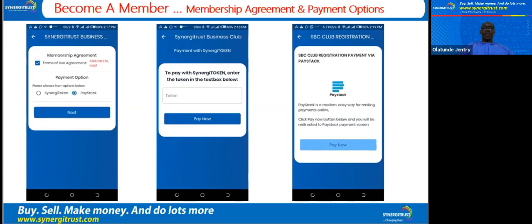Now, the next page is membership agreement and payment options. So the first frame here, we have the membership agreement. Here we have the terms of use agreement. Now, if you click the red column here, click here to read.